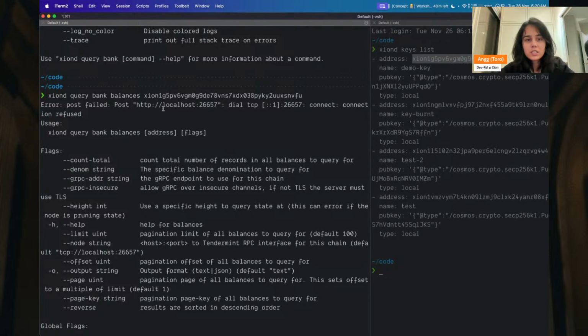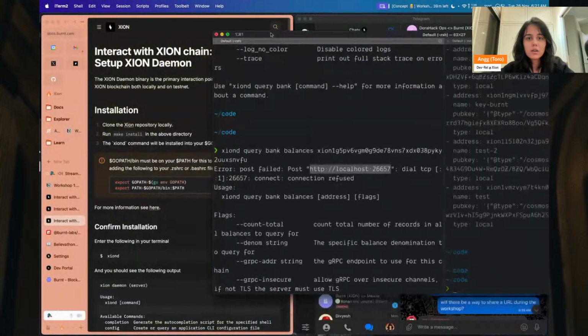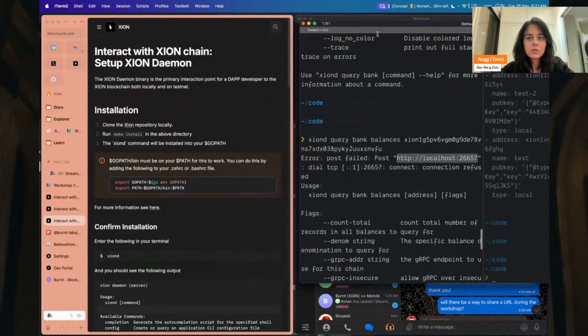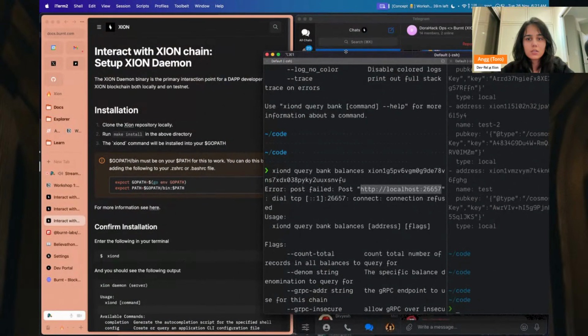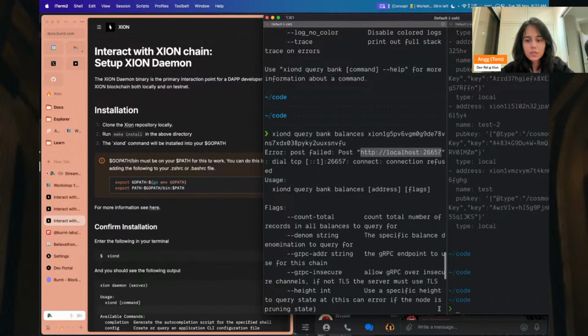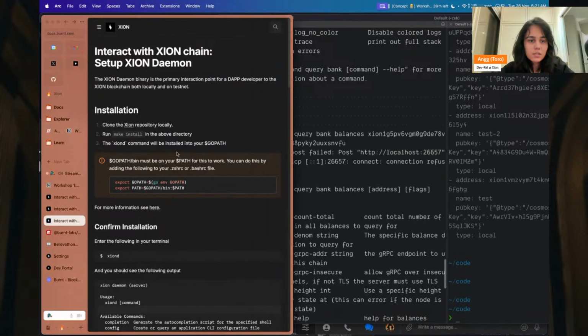By default, xiond just tries to look for a local testnet, which would be available here. We haven't spun up our local testnet because that isn't something that we require right now. You can just use the Xion testnet to deploy your applications or test it out. But I'm going to use this over here, maybe just so it's visible.